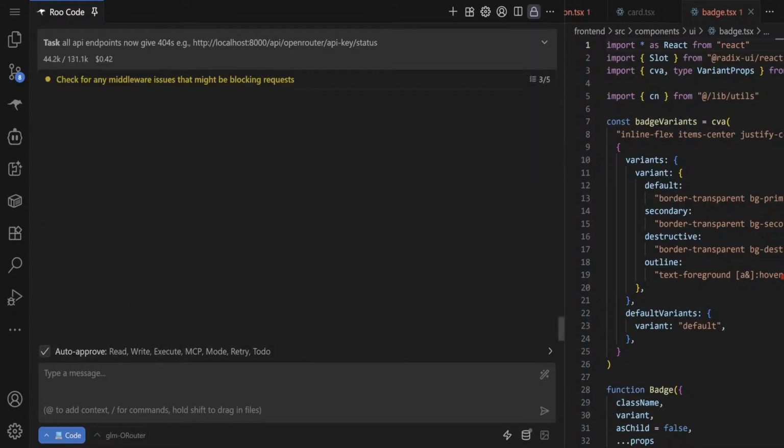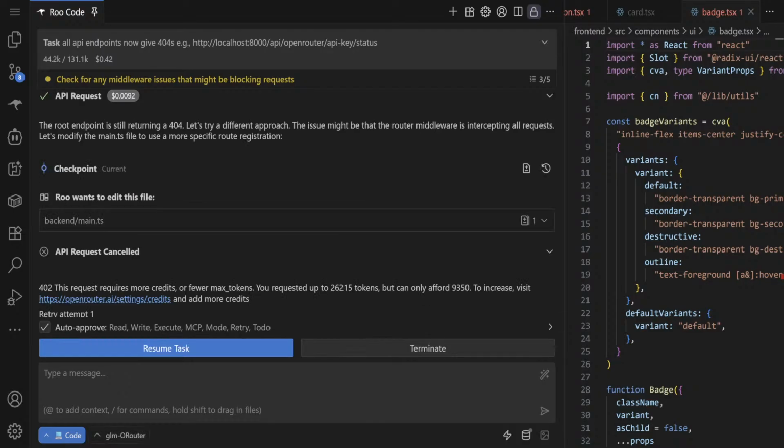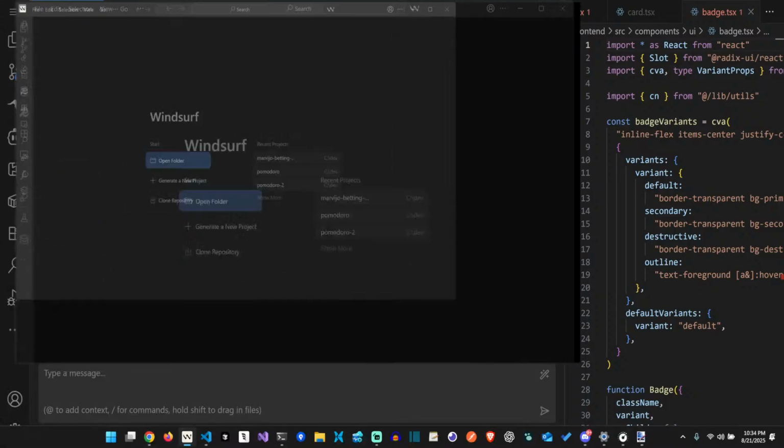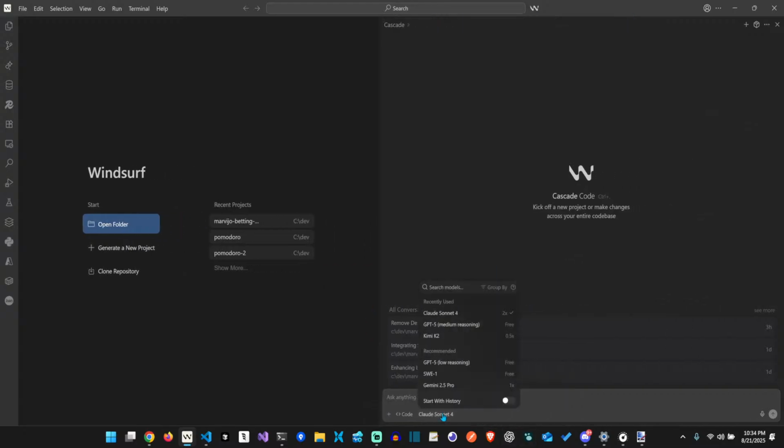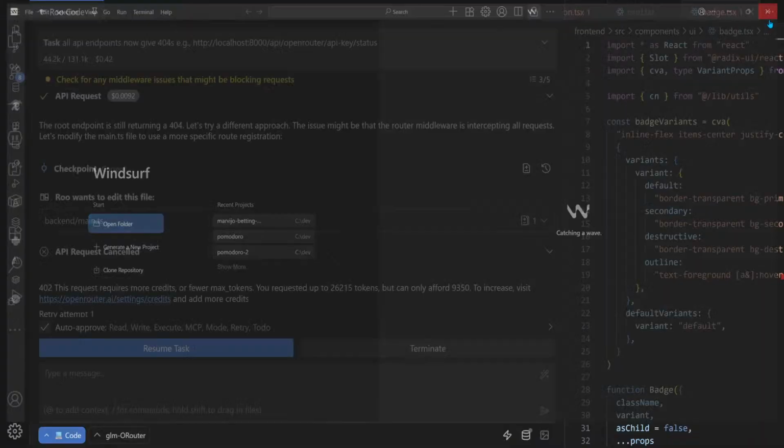Oh, we're out of cash. So that means we spent $5. Let me check if GLM is in. I don't think GLM is in Windsurf, but let me just check. No, it's not. It's Qwen here. Qwen is here. Kimi is here. Huh. I wonder why they do not have it in here. Weird.